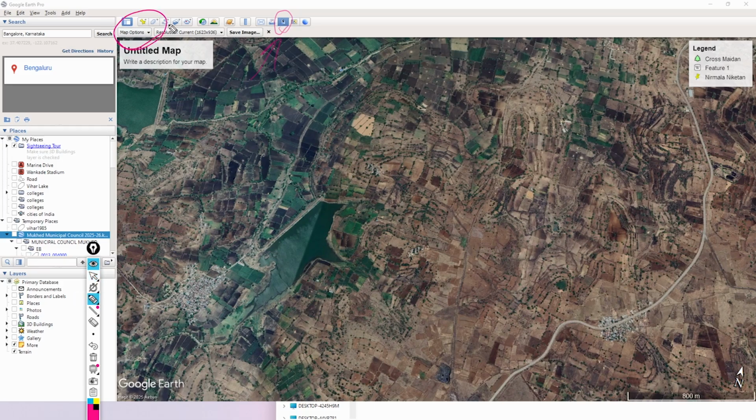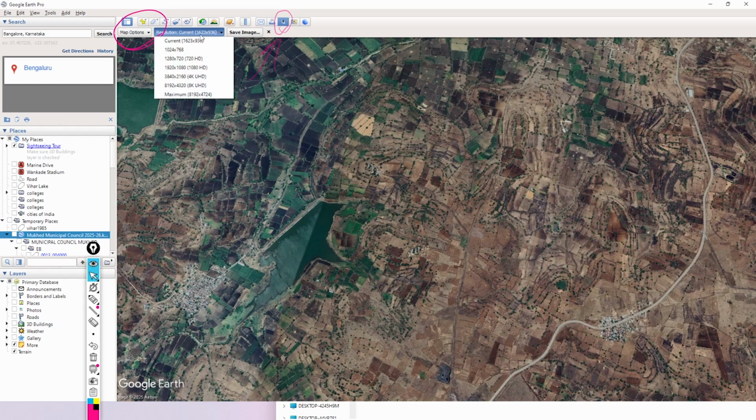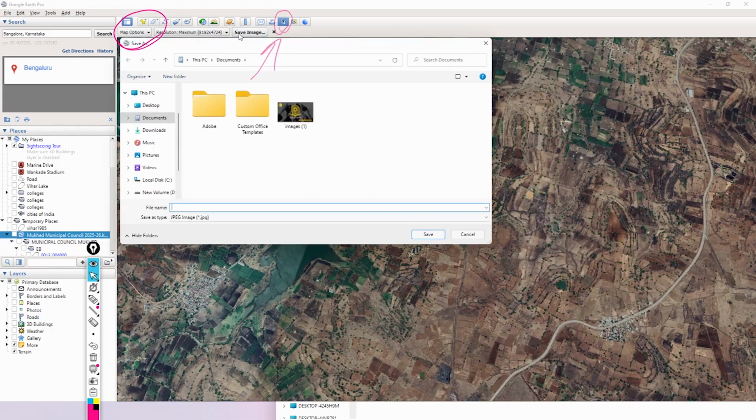here we can see map options, correct? What we can do is click on the map options and turn off everything. If we just want the satellite image, we can turn off every map layer and save this image. Here we can see the resolution is 1K, we can go up to 8K resolution maximum, and save image, documents, file name.